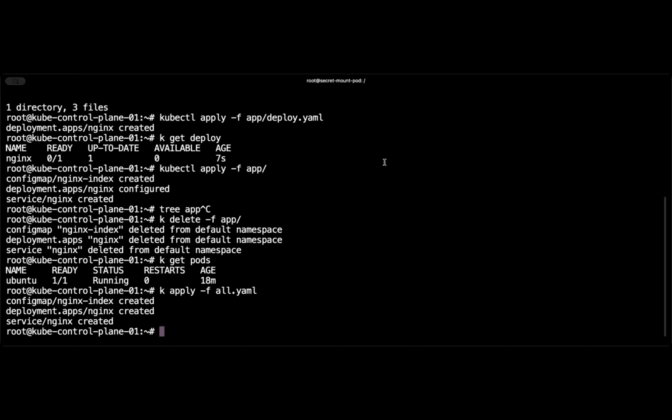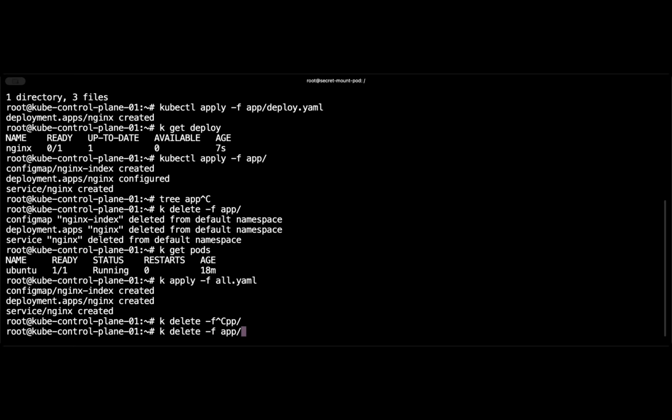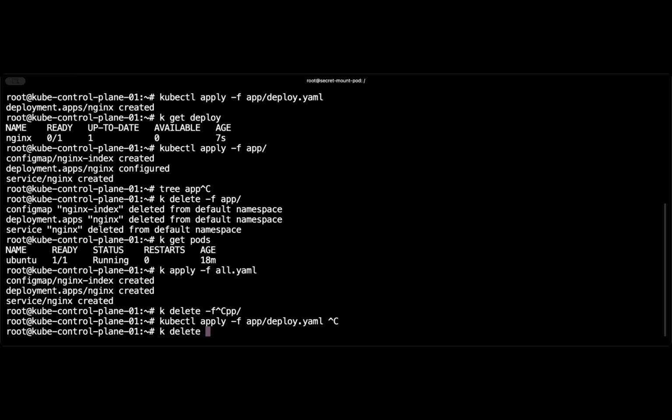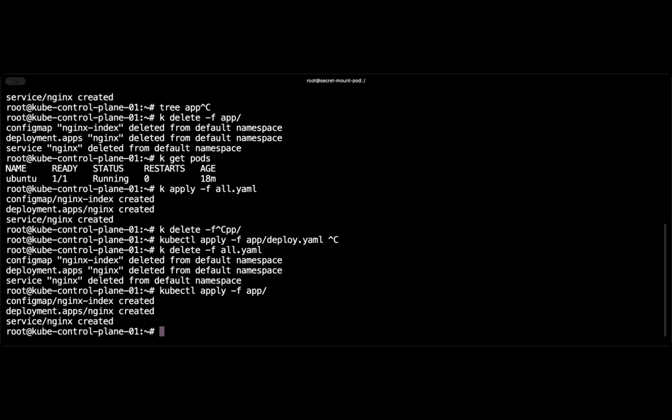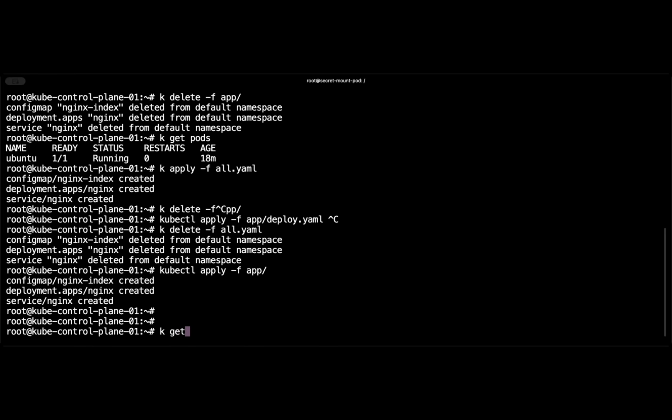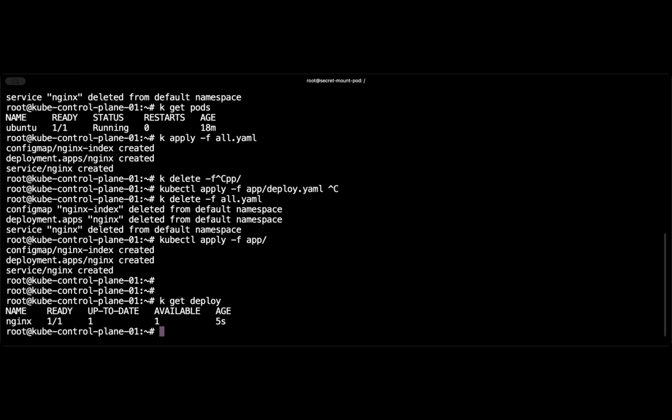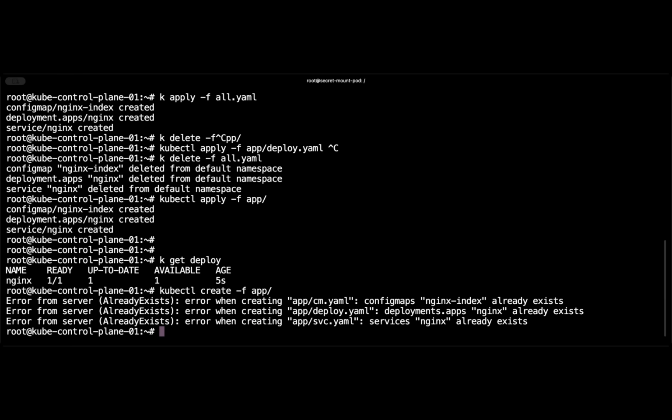Let me show you. Let's delete the all.yaml objects with delete -f all.yaml, and then let's apply -f app. Okay, now we should have the deployment and everything here, nginx. Okay, the next thing is that instead of using apply, I'm going to use create. As you can see, an error happened when we tried to create a ConfigMap that already exists.